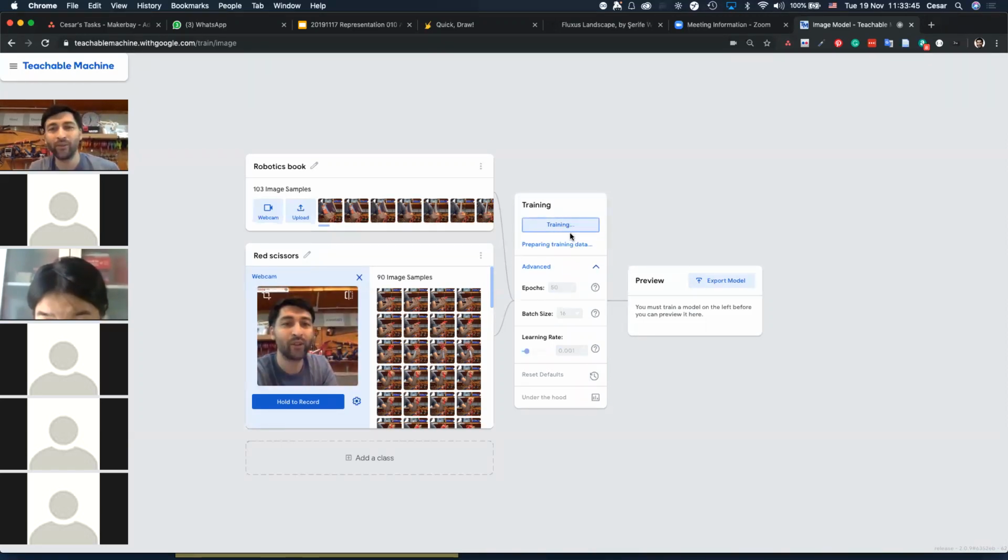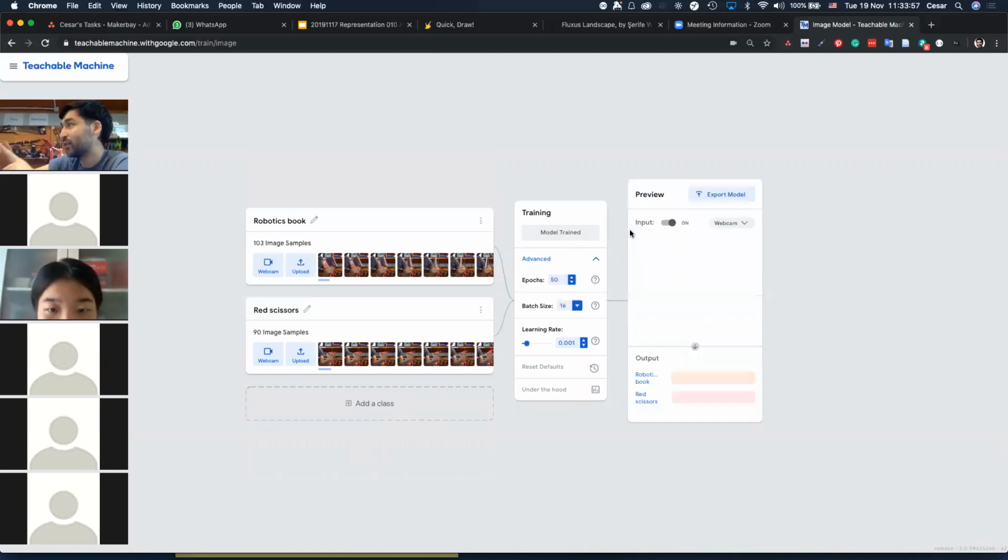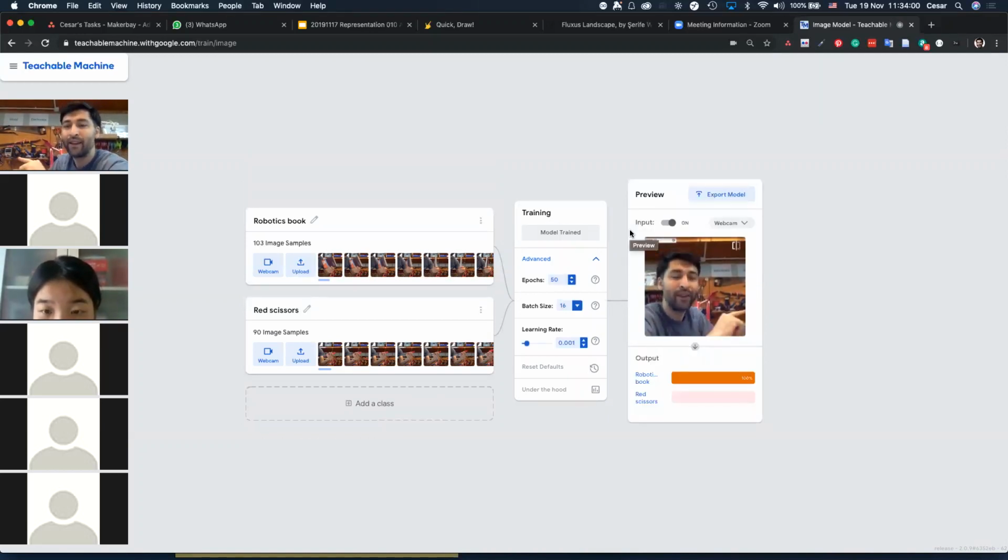As you train the model, there should be a progress bar. What this is doing is taking all the images and transforming them into resources to differentiate those two objects you put in there. After a few seconds, on the right side you will have the image that you're filming, and it's trying to guess if it's the robotics book, which is this orange book in this case. It's recognizing it. If I show it the other object, the red scissors, it recognizes them. At the bottom, it tells me how much confidence it has to recognize the object.